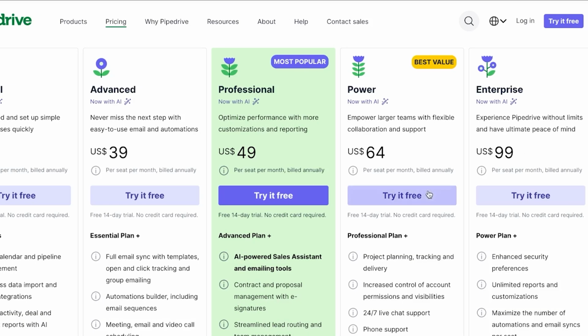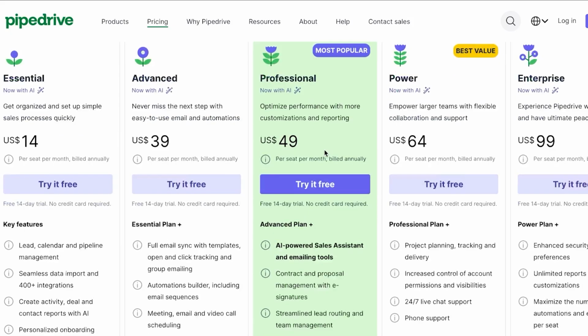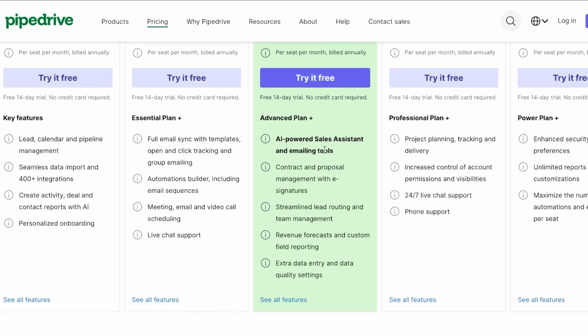You can see with each of these plans, you will get different options. The most popular one is the Professional plan for $49. With each features, you get maybe 400 plus integrations, you get leads, you can create even your custom reports, you can get 24/7 live chat support, you can get project planning, tracking and delivery, you can maximize the number of automations and email syncs per seat.